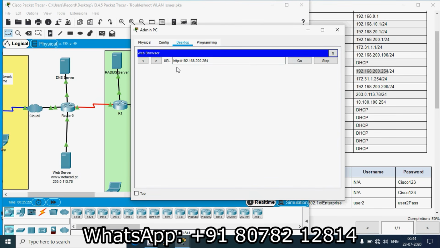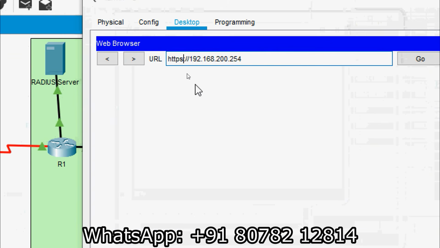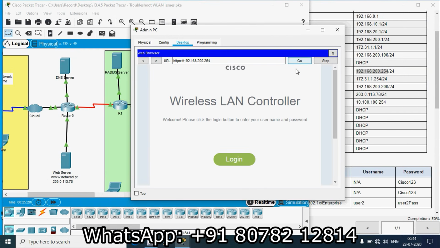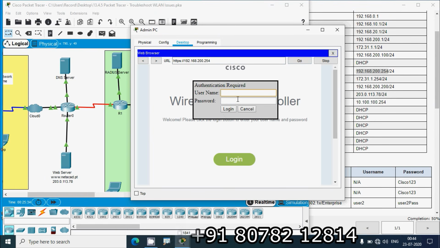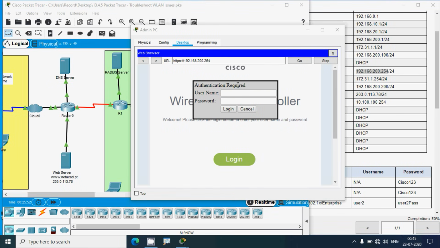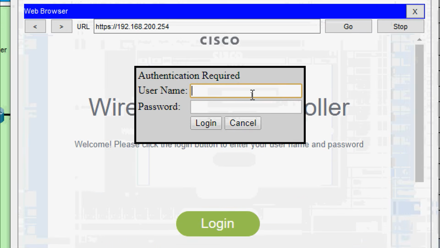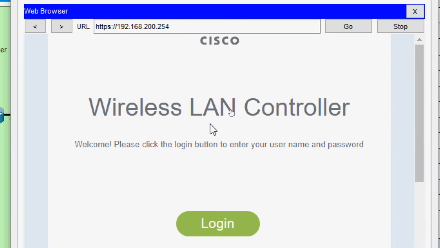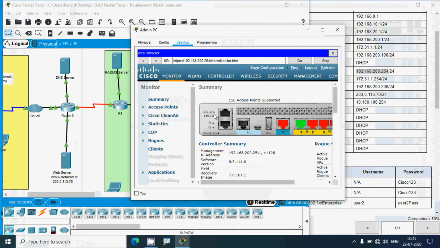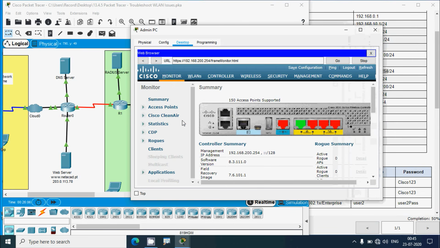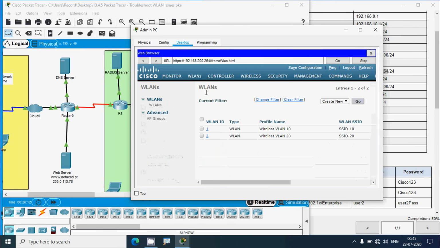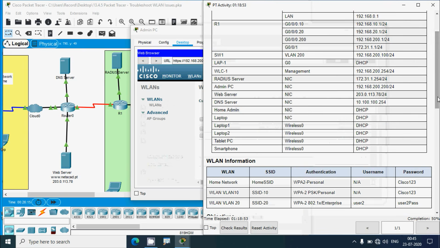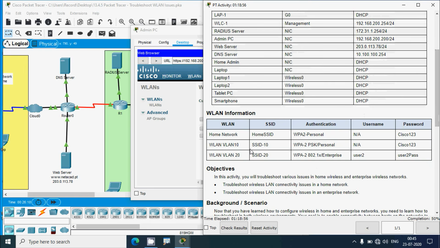Here we have to edit this protocol from HTTP to HTTPS, and here we can see the wireless LAN controller. Click on login and it prompts for the username and password. Username is admin and the password is Cisco123. Then click on login and we can see we accessed this WLC. We will go to this WLANs, and here we can see WLAN ID.